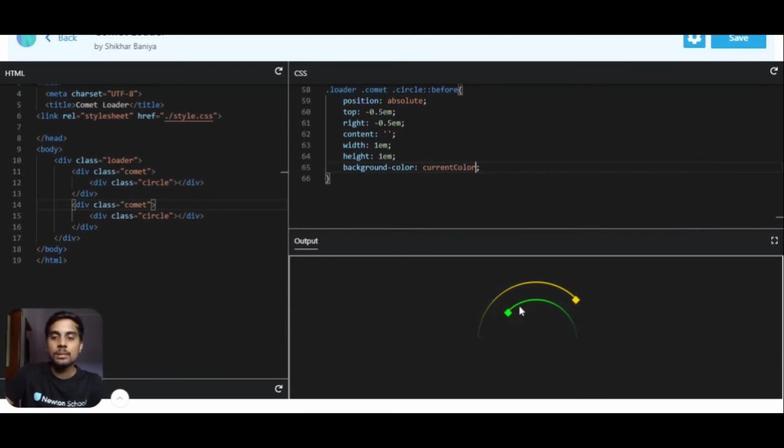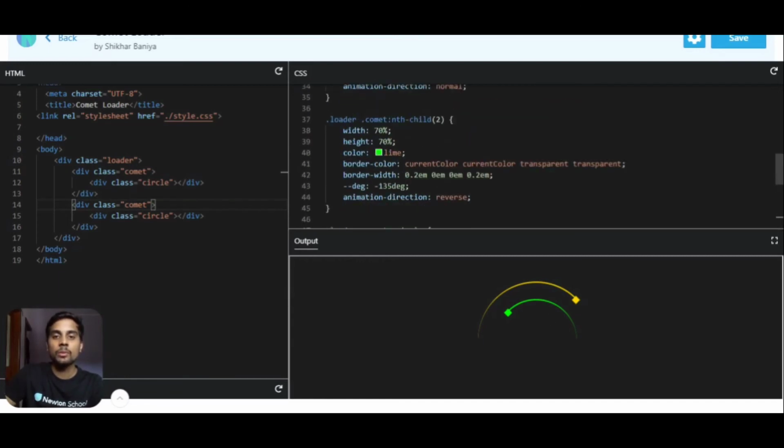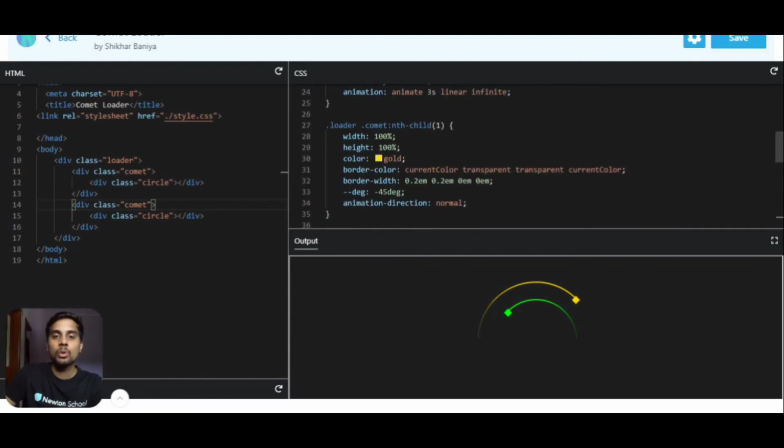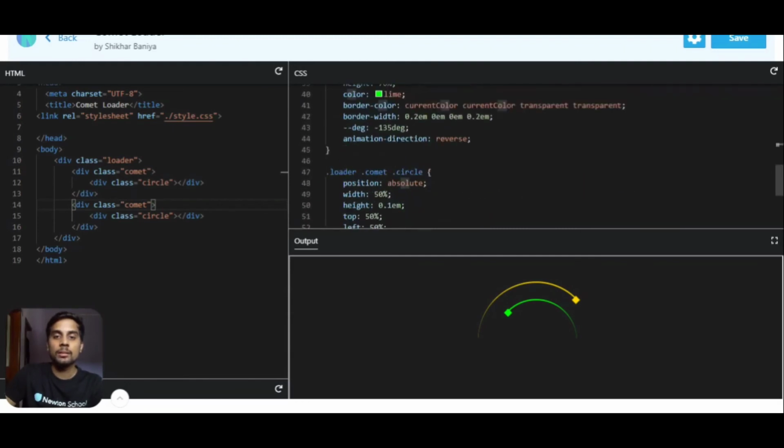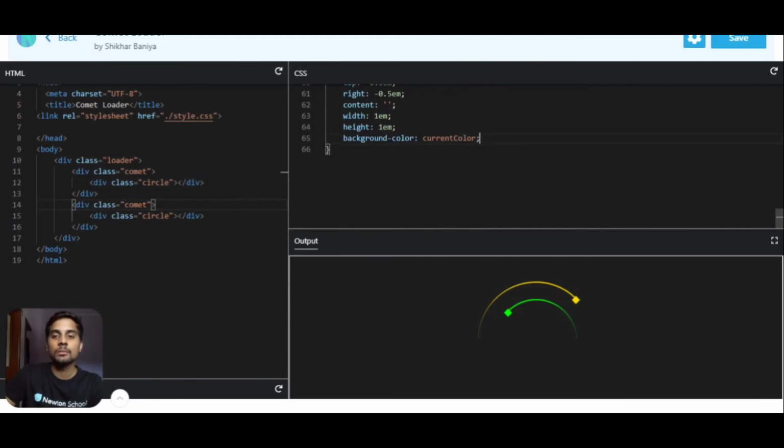As you can see, we got this square shape in front of the comet. Since we passed the background color as current color, it will go to these two comets and get this color. All right, I want it to be a circle, so border radius will be 50%. Now I want to add some box-shadow properties.